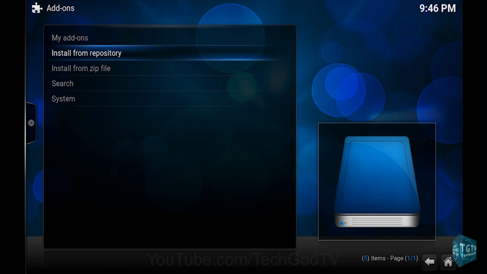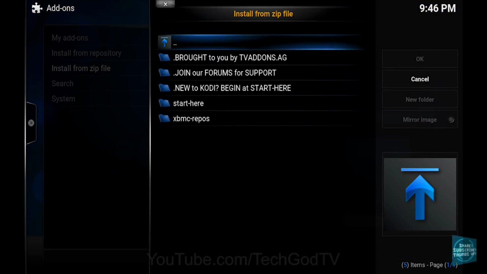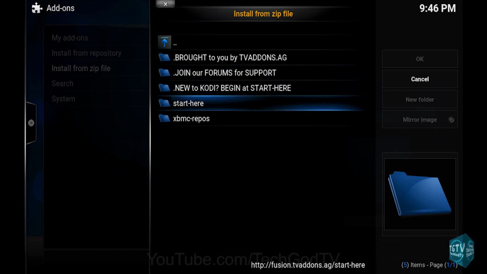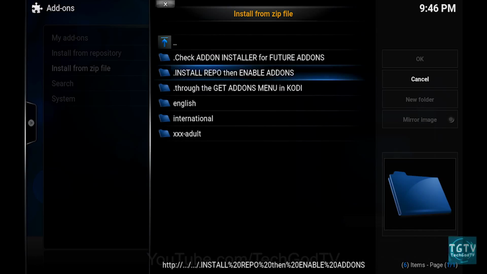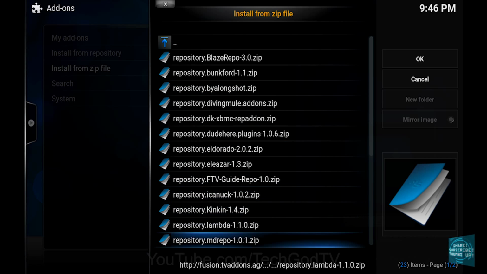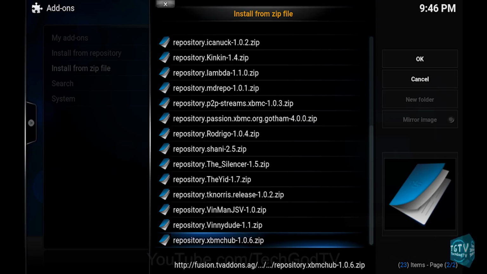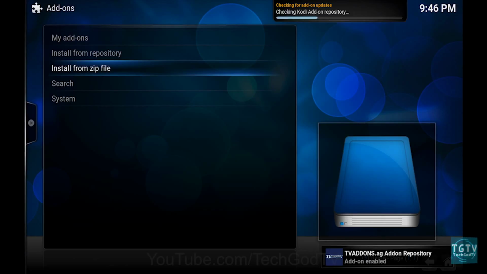Then go to Install from Zip File. Then go to Fusion. Then go to XBMC Repos. Then go to the English folder. Then go to the repository.xbmc hub folder. Then click OK. Then wait until the repo becomes enabled.